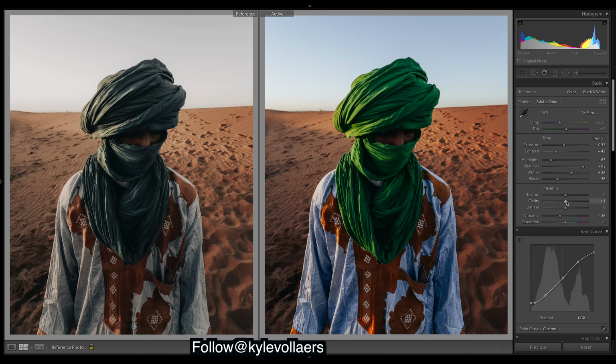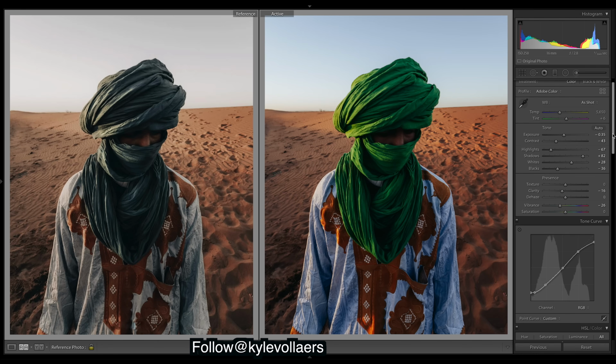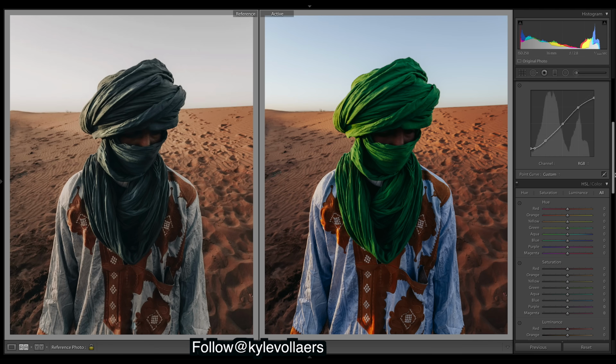Clarity, we want to drop it down when we just want that nice smooth look. He does this across many of his images. And yeah, we're looking pretty good here. Let's go up to, let's start getting the tones. So let's just drop the saturation of a lot of these things.